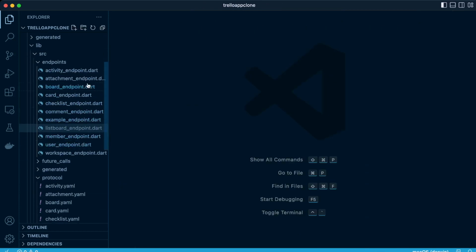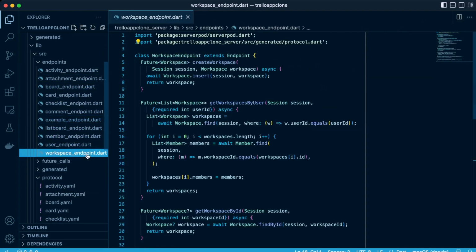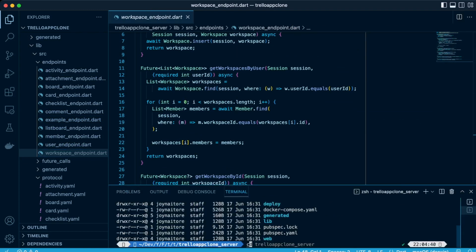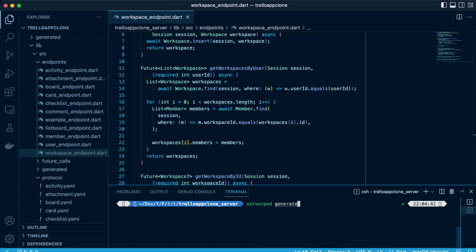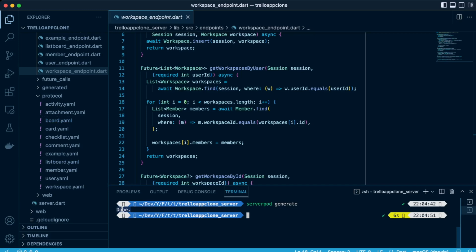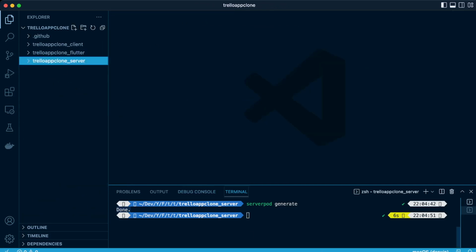And basically we are done with all our endpoints. These are all the endpoints that we're going to interact with. I hope I have explained in a simple and clear way. So all we're doing is running the Serverpod generate to make sure that the client has the latest information from the server side, because next we're going to interact with the client.